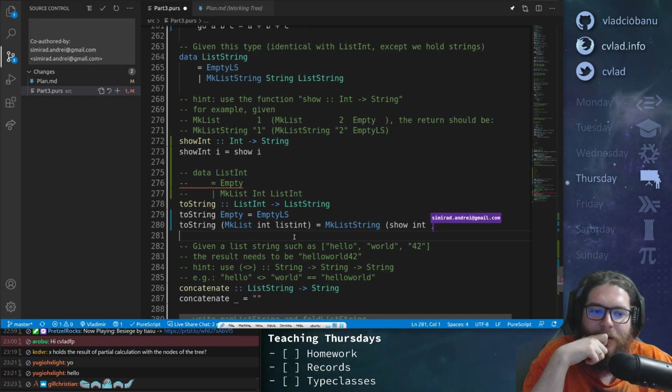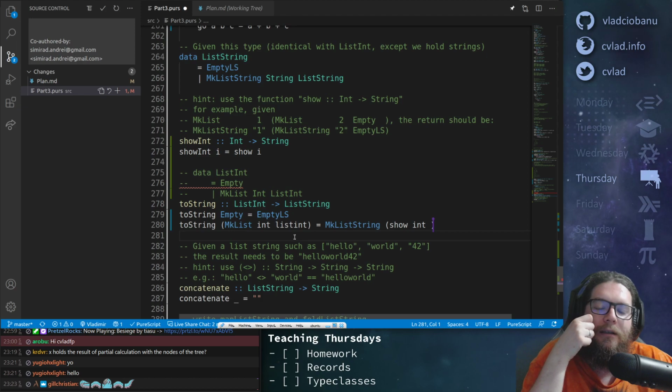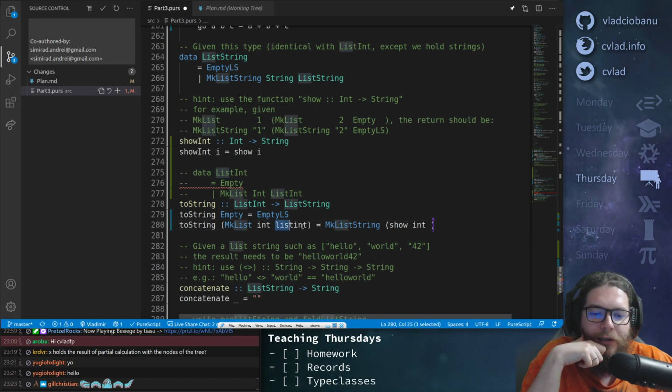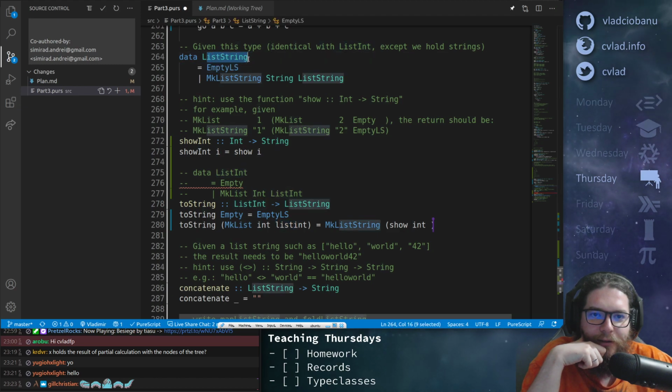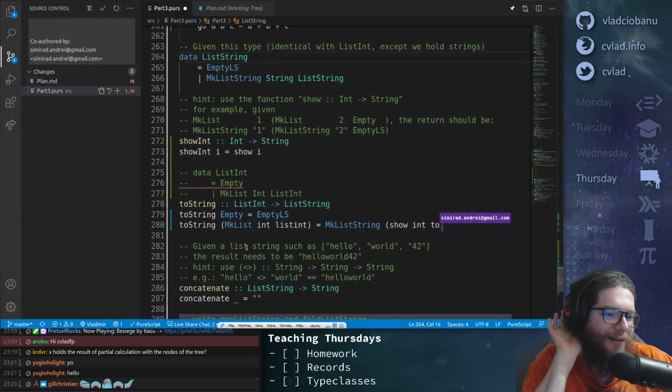The concatenate one, right? Well, no, concatenate goes from list int to list int, right? Yeah, we literally have one list of ints, and we need to make a list of string. To string. Yep, exactly.